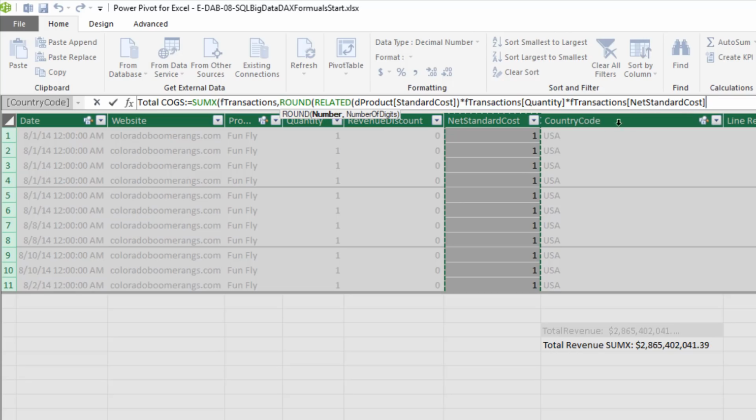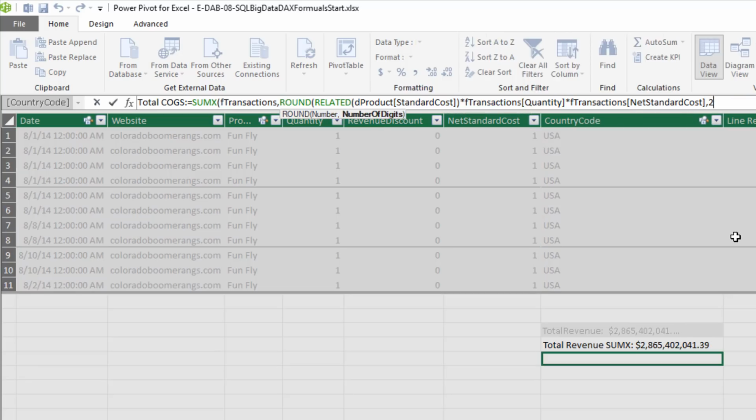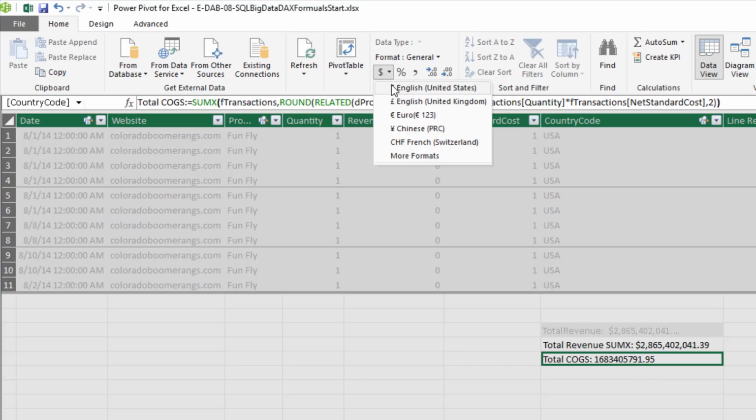Inside of number, we have our calculation. Comma 2, because we're rounding to the penny. Close parentheses. That whole round is the expression. That whole round will iterate across every row in the F transactions. But now it will be calculating line item cost of goods sold. And then, of course, the sum will add. So when I hit Enter, that's the grand overall total for cost of goods sold. We'll add our number formatting.